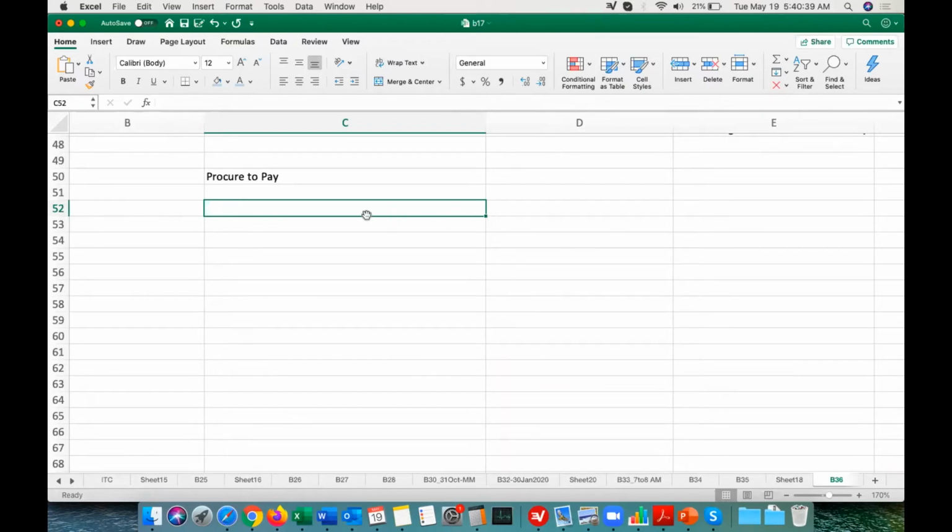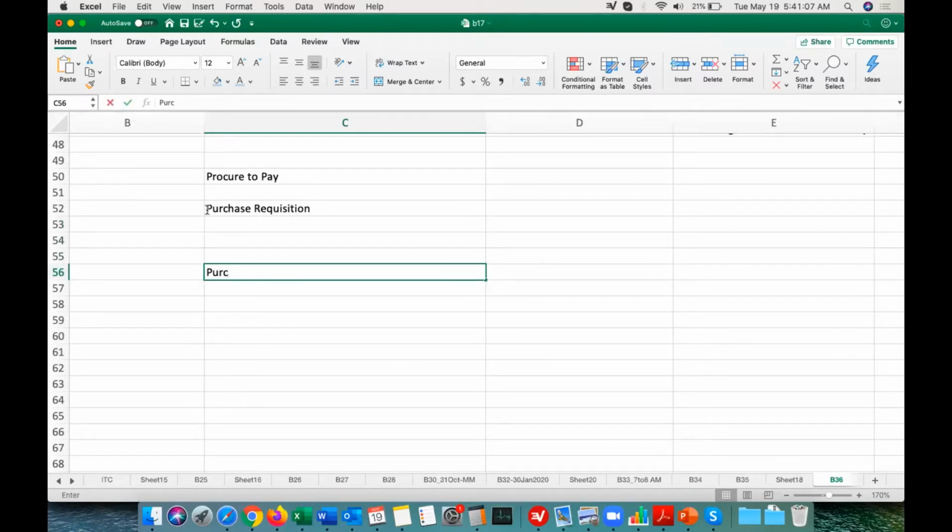The procure to pay cycle starts with the requisition. This is called a purchase requisition. And then once the purchase requisition is created, we have to convert that requisition into a purchase order.